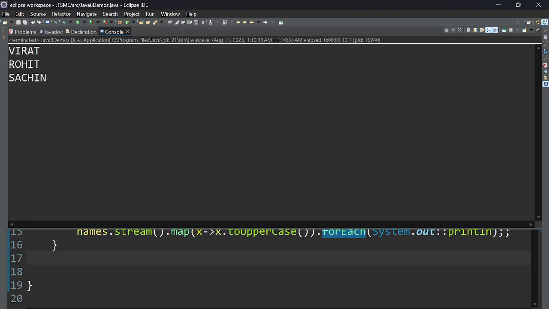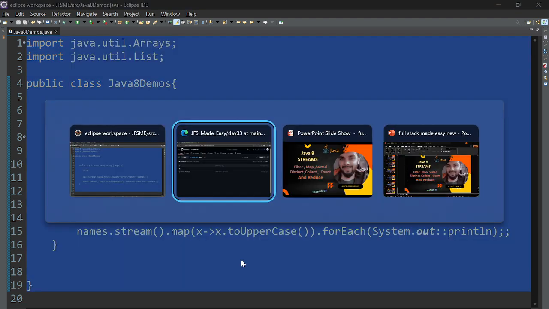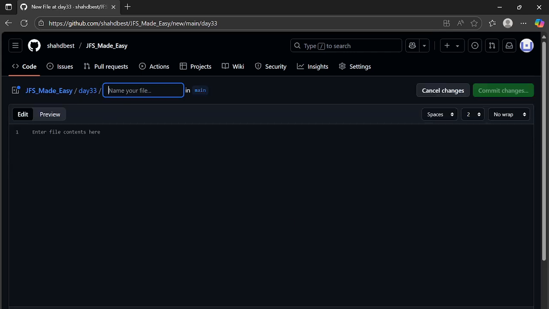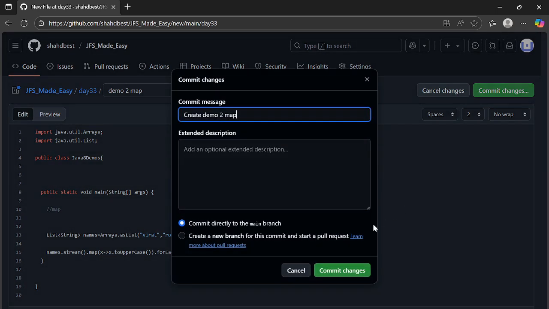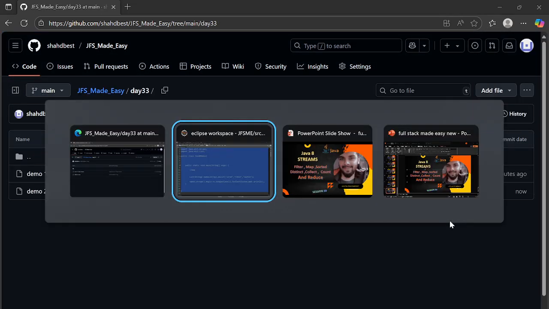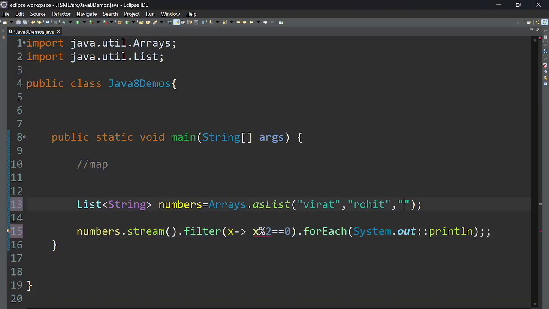Fine. So similarly, let me first put this into the repository, and let's call this demo2 map. We can perform sorting as well by using stream. So let's see how we do it. I'll go back to my old list, which is number dot stream.